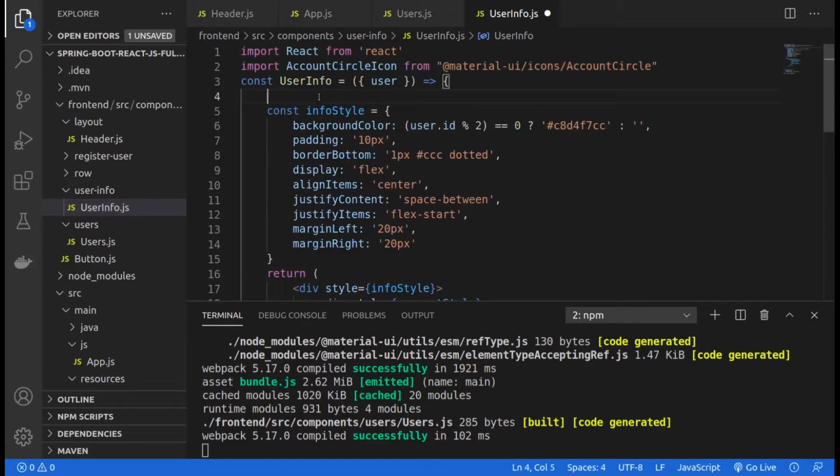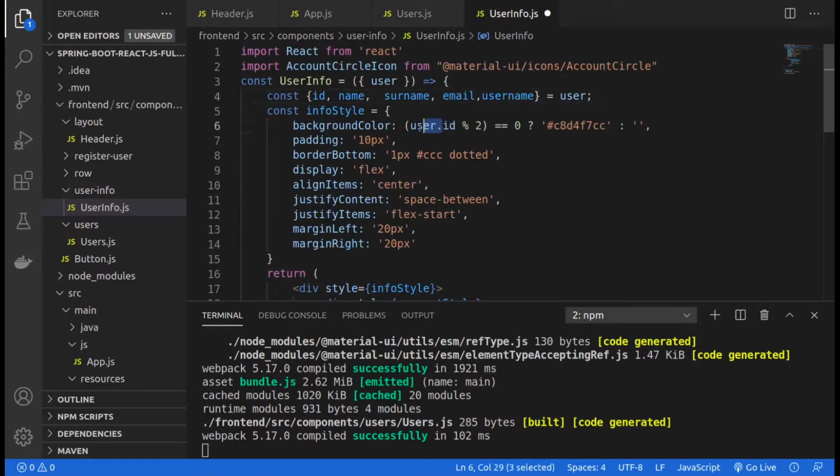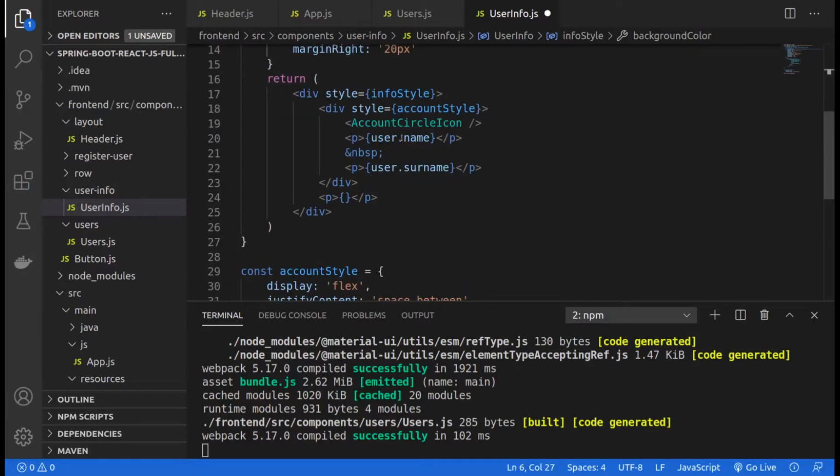So to destructure it, I'll simply go ahead and say const, then I'll pull the ID, the name, the surname, the email, and the username from my object, right? So I'm simply pulling it from the prop object that we have here. So that in this case where we are saying user.id, we simply go ahead and say ID like this. So here we simply go ahead and say name, right? And simply go ahead and say surname.